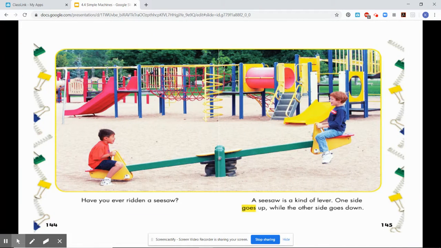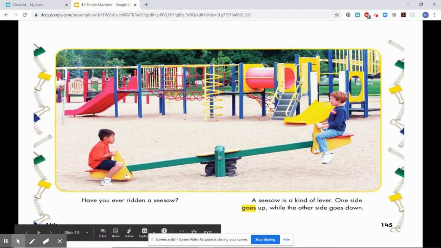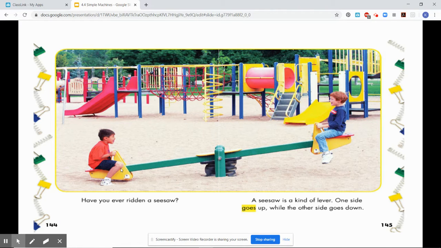Have you ever ridden a seesaw? A seesaw is a kind of lever. One side goes up while the other side goes down. That would be our last example that they put in this book of a lever. One side is down while the other is up.